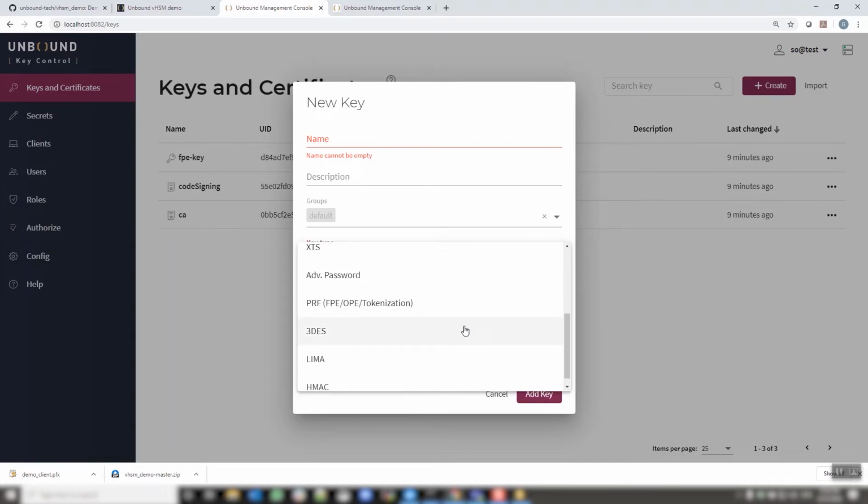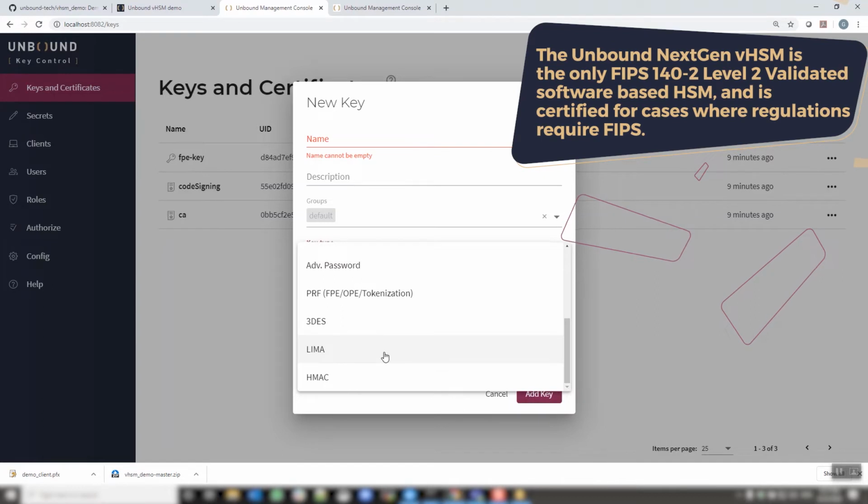We have triple DES, that's used for backward compatibility. We have HMAC, and we have Lima, which is the post-quantum safe encryption scheme. So, already today, with this kind of system, you can do basically any kind of common use crypto. The Suite B, the NIST-certified algorithms, as well as some post-quantum stuff.